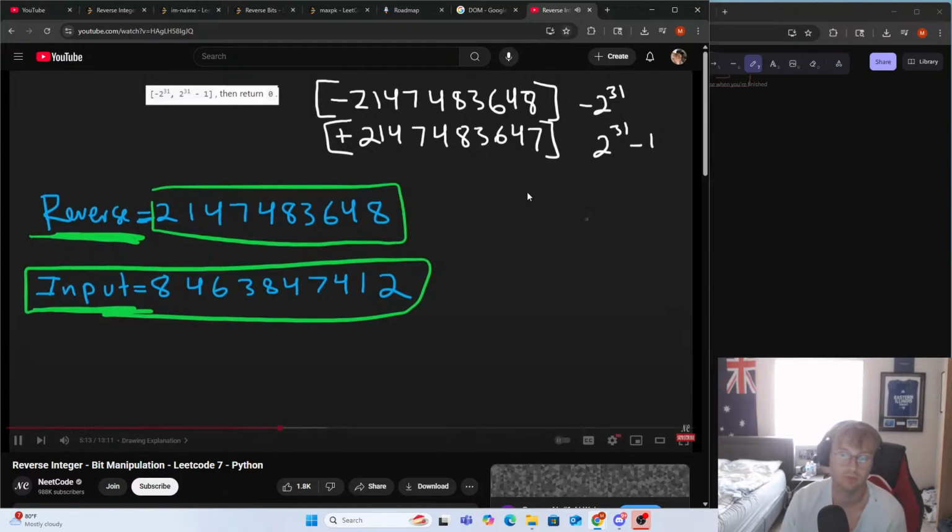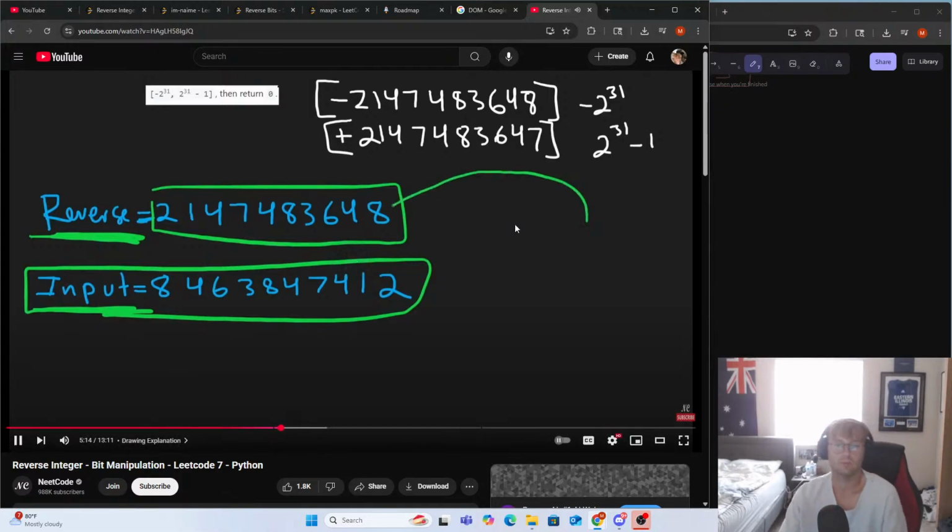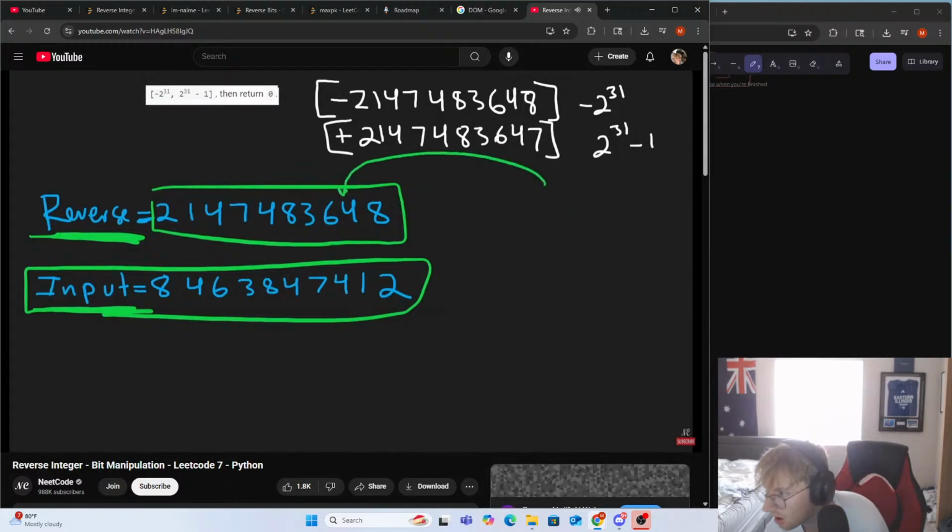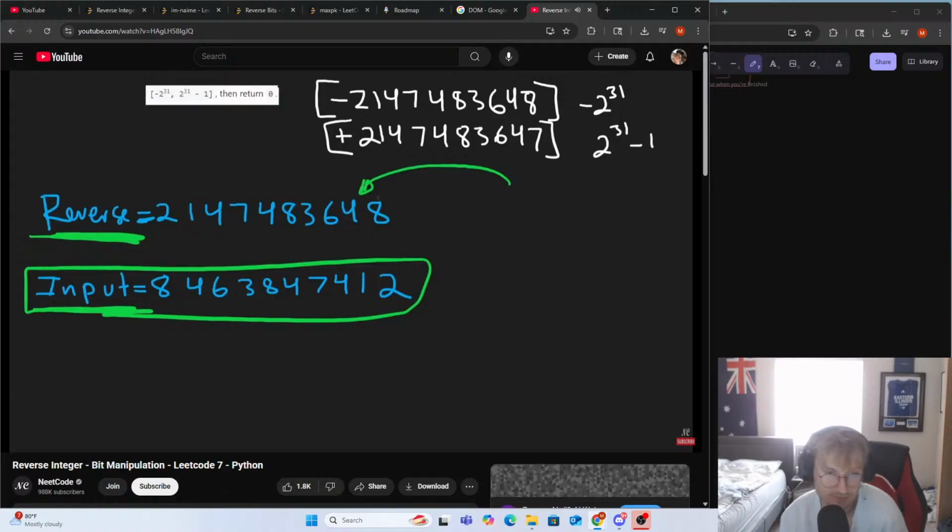Now, how could we detect that this integer overflows without actually calculating it? Because we can't have this digit. This digit is impossible to have in 32 bits. So how would we detect it without actually building this number, without actually reversing it all the way to here? Well, that's the trick that I'm going to show you. We are going to reverse this input digit by digit, except for the last digit. We're not going to add the last digit yet.